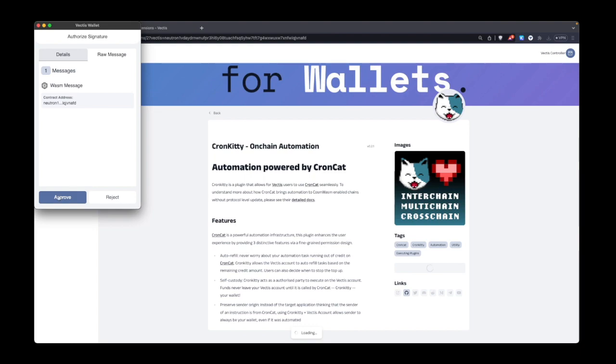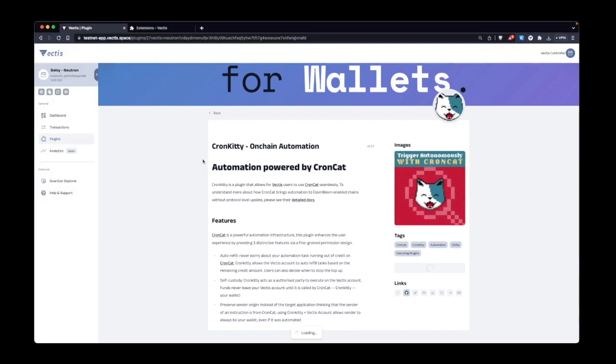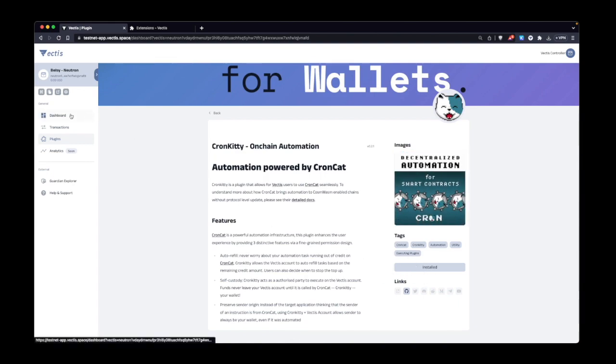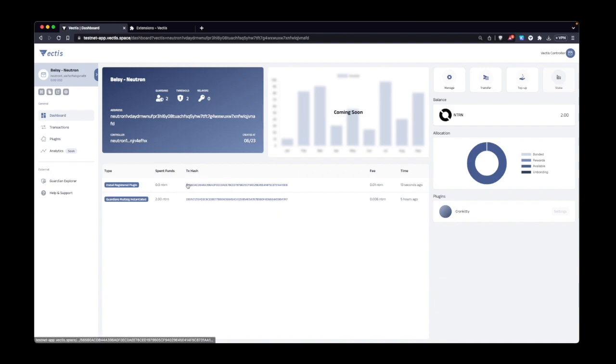So installing this is pretty simple. The extension that we had just installed takes the transaction, and then it will be installed. So you can actually go ahead and see that this has been registered, and then you have now got a plugin that is Cronkitty.